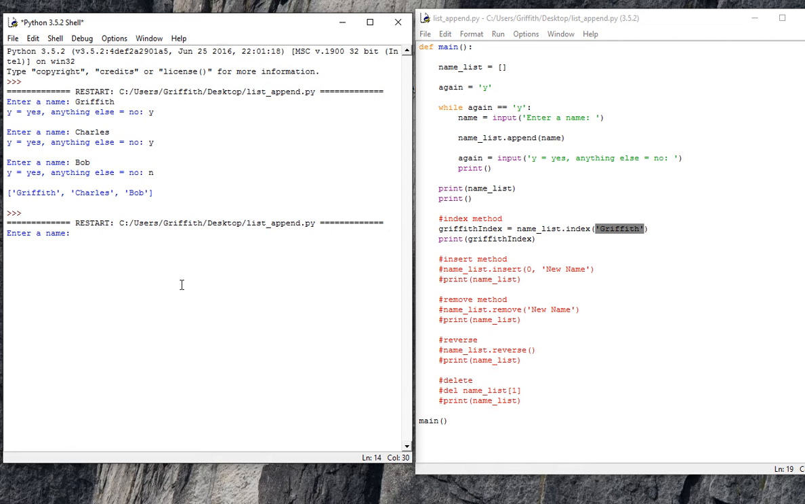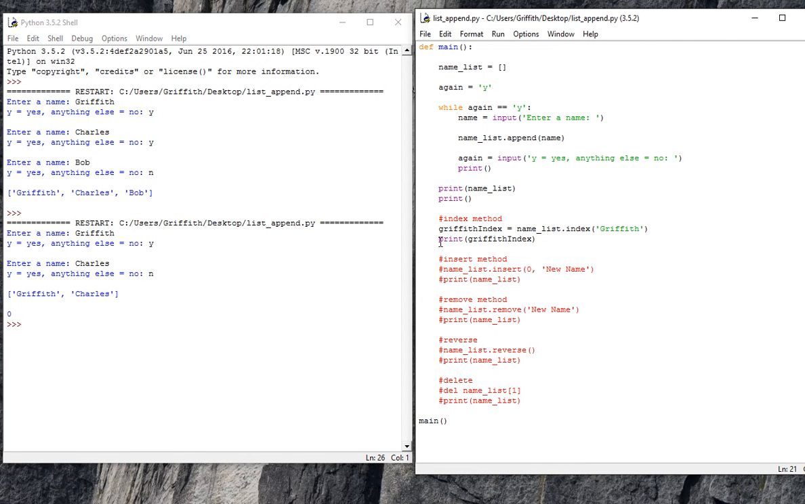So let me show you. Let's build up the list again. Griffith. Let's just add 2 items here. So we're looking for Griffith is what we told it to look for. So Griffith happens first. That means that it will return 0, because in a list, as you read previously, the first item in the list has an index of 0, the second one 1, and so on. So the index starts at 0. Okay, so that looks right.